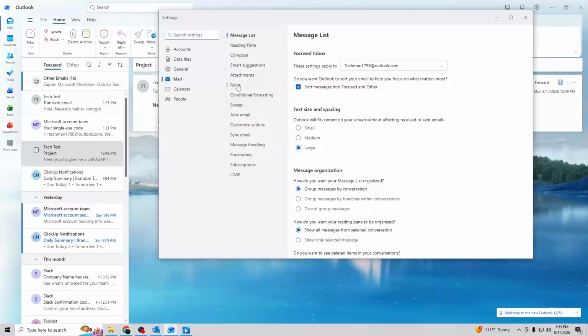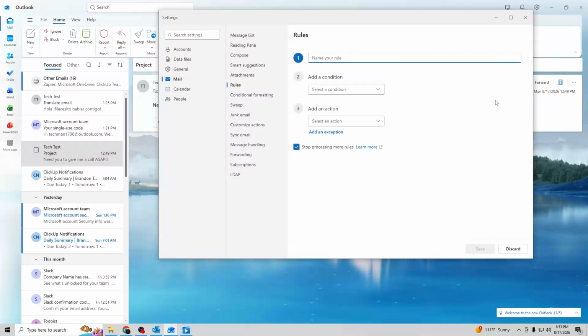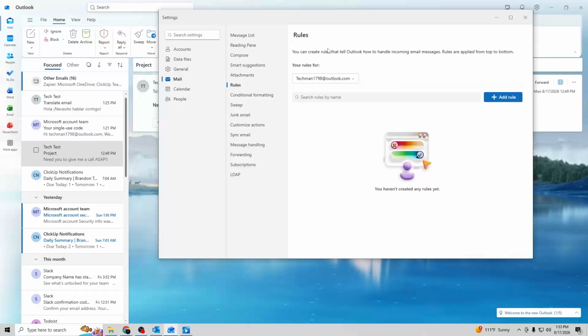So from here, we can go to File, and then go to Settings, click on Mail, and then click Rules. And from here, you will see your list of rules if you already have some rules created. But if not, we can just go ahead and click on the plus button to add a rule. And then, as you can see here, you can create rules that tell Outlook how to handle incoming email messages.